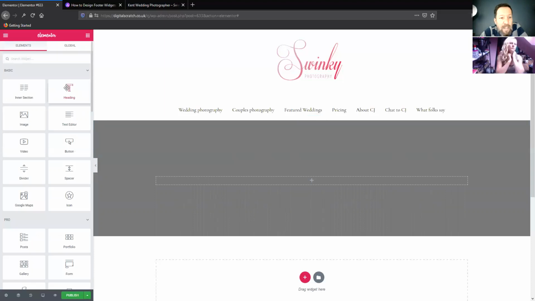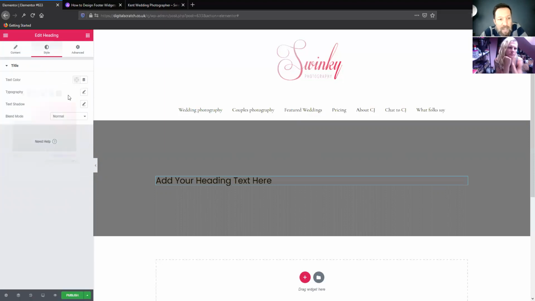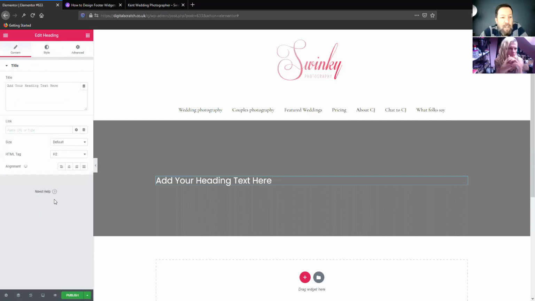Let's add some content. Let's add a heading in here. I might want to change the color of that heading, so I'm going to click on the style of the heading, text color, and change that there. Right, cool. So we've got one section there.